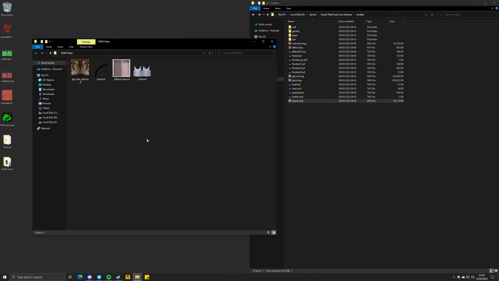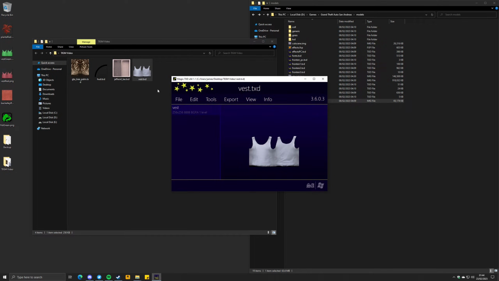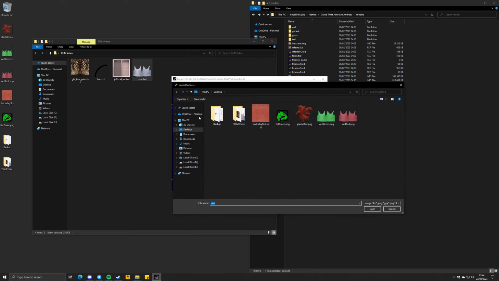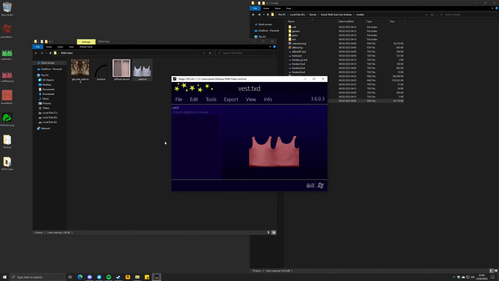Step 19. Just like before, open the vest.txt archive with Magic_TXT. There's only one texture in this archive, simply called Vest. Click the texture, click Replace, navigate to the images on your desktop, and select the image called Vest Red. And then click Replace. Save the TXT archive after replacing the texture.